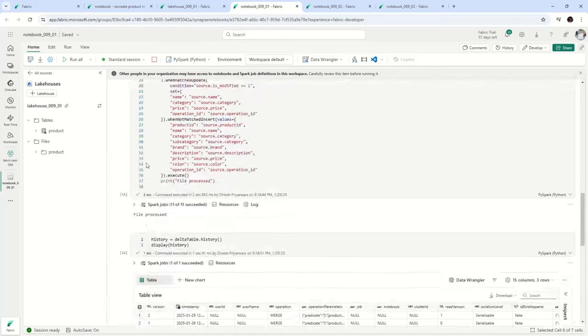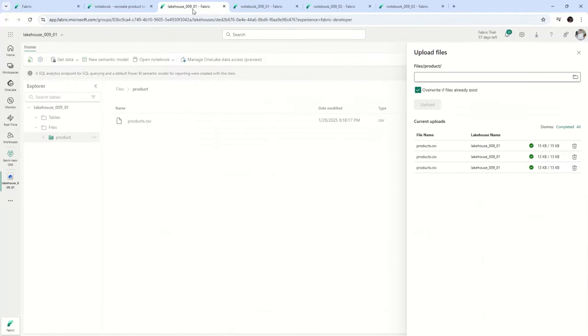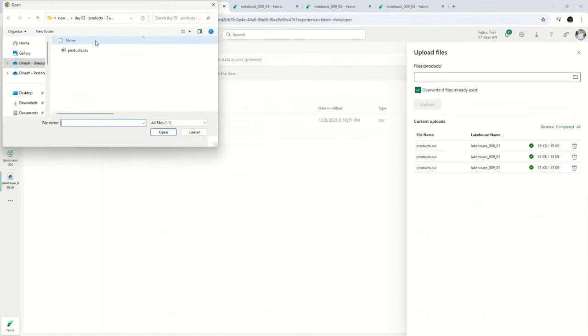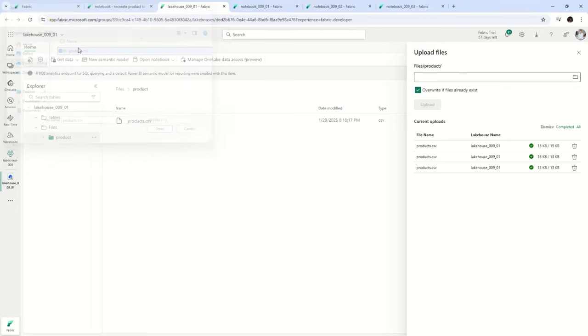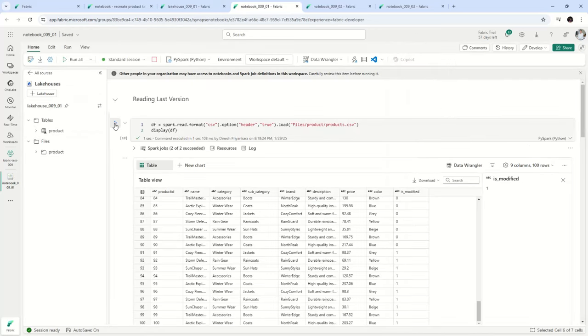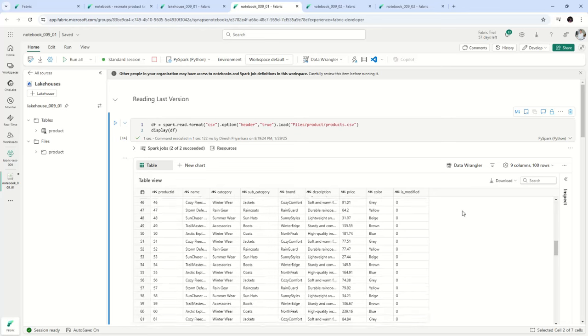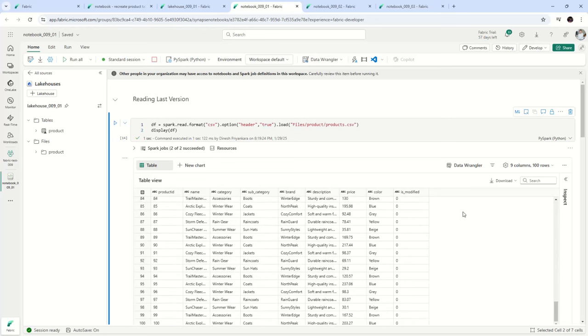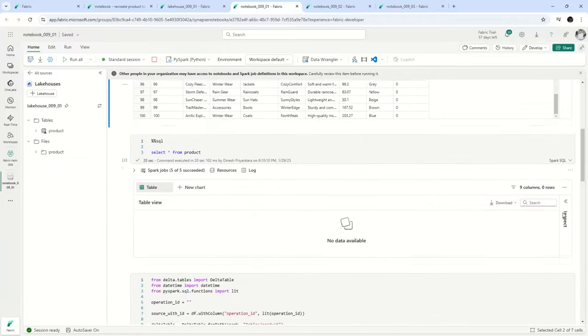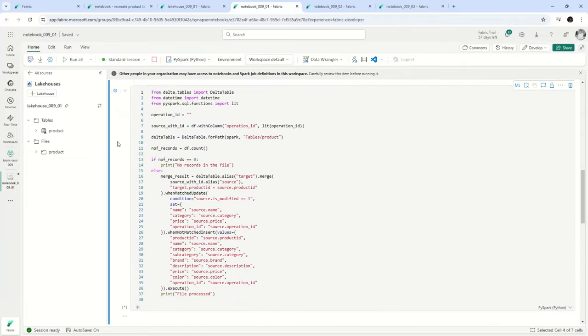So we'll quickly upload the fourth file. Let me go back to the lakehouse. The fourth file has no updates, but it contains all 100 records. Done. Let's see. Right, we have all the records. Modified is 0 for everything. We have 100 records. Let's perform the merge operation.